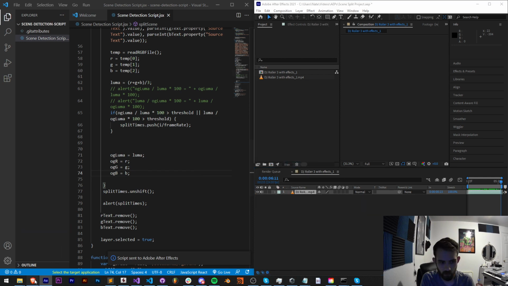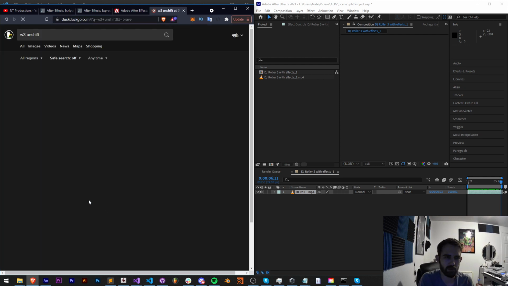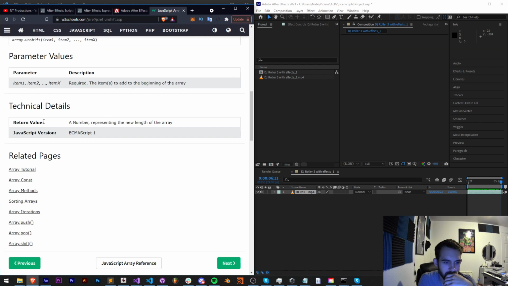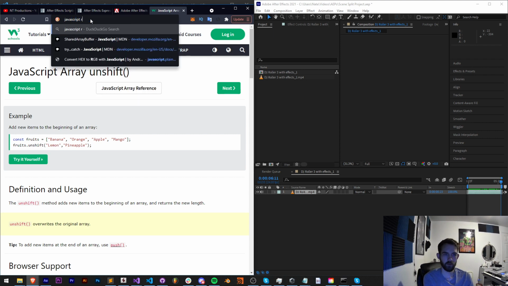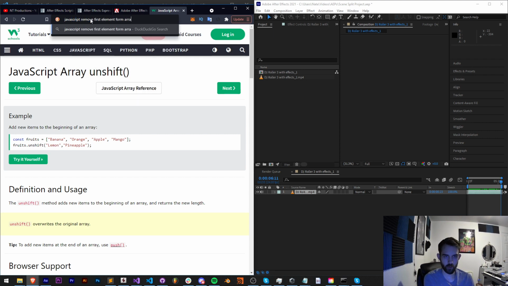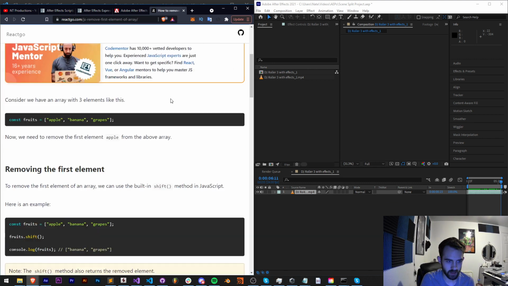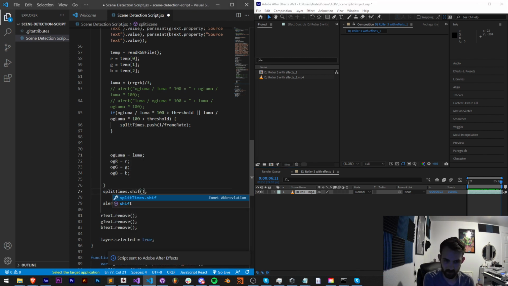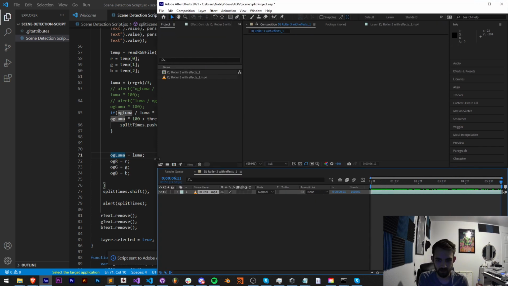Maybe not. Let's go ahead and W3 it. Unshift? I swear it was unshift. Oh, is that just to add to the beginning? JavaScript. Remove first element from array. What is it called? You just do splice? Shift, not unshift. So now we won't get that 0, because 0 is a terrible cut point, honestly.